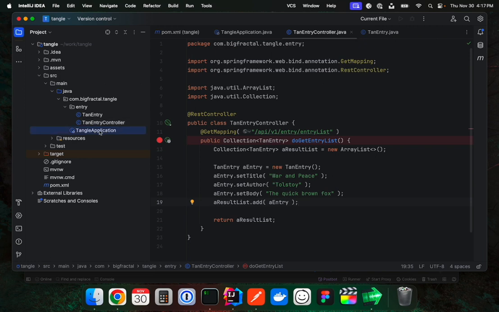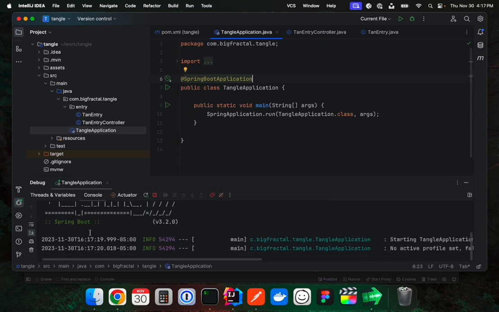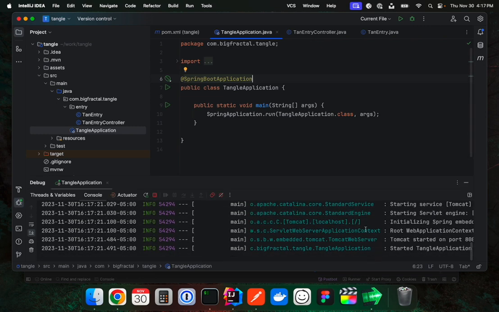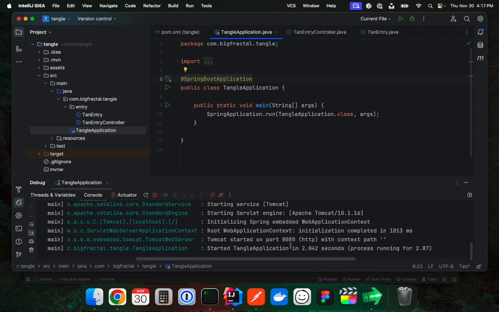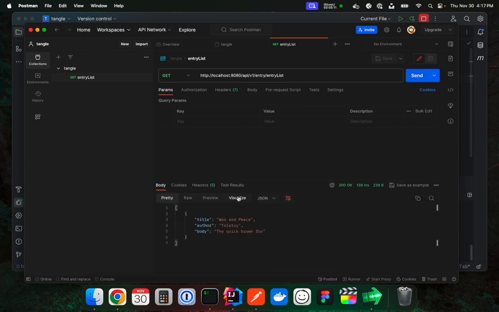To do that, you go into the main class, Tangle application, and then up here, you click one of these. This is going to run without debugging enabled. This is going to run with debugging enabled. So I'll just go ahead and do that. And so now it's going to run the server. So it says Spring here. And then if it says down here at the bottom, started Tangle application, that means we're ready. I'm going to go into Postman and click send. And there you have it. It did the get call and it returned my sample entry.